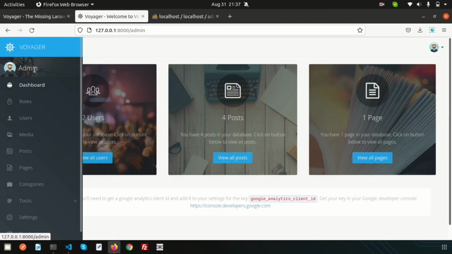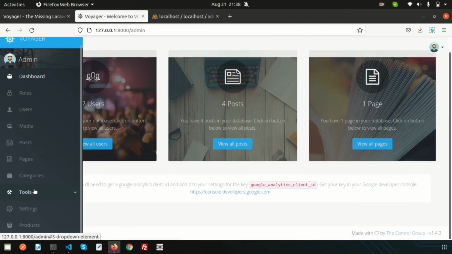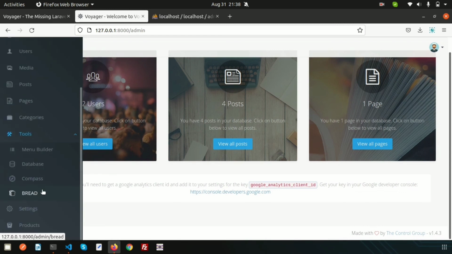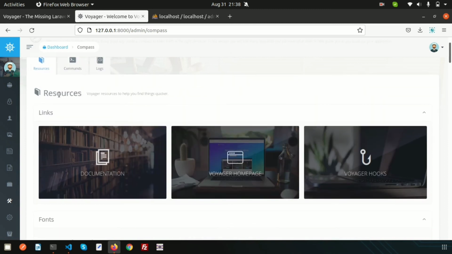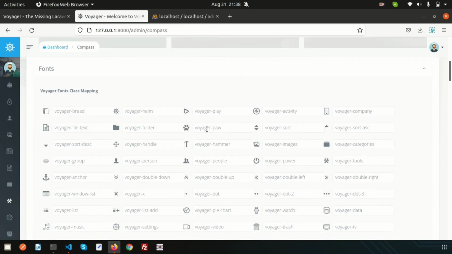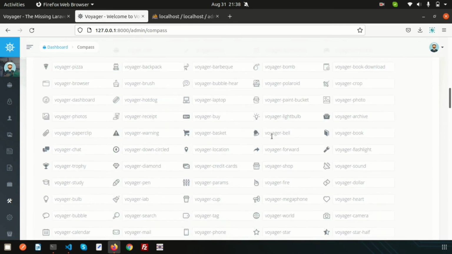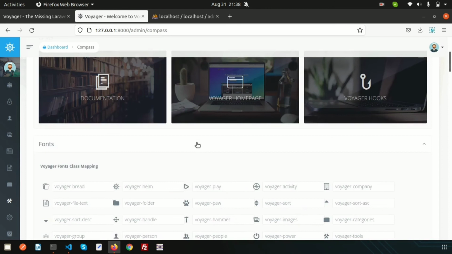So if we go into the admin panel and go to the tools, inside the tools we'll get the compass. Okay, so in this small video we will learn how to use the compass in Voyager Laravel admin panel. So if we just go here, we can see some resources. There is a documentation link and home page and hooks, and Voyager provides lots of icons, so you can use any icons. I already showed you how to use these icons in our previous video.